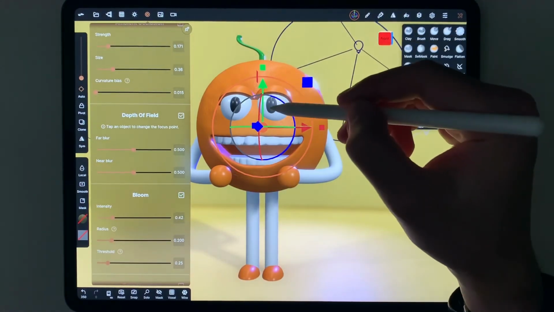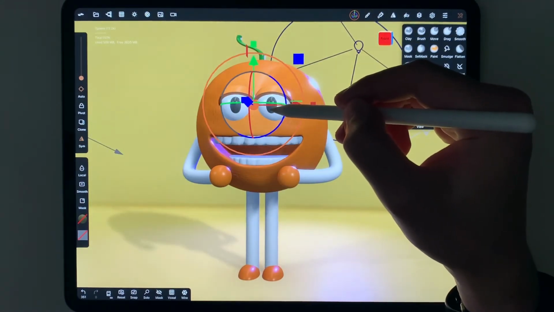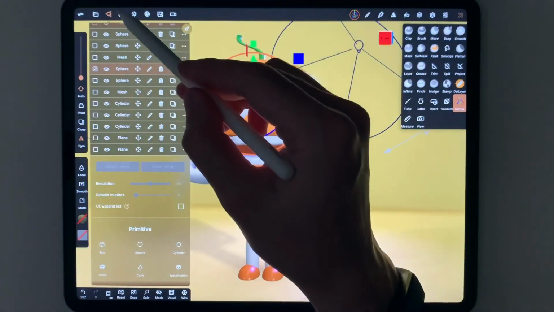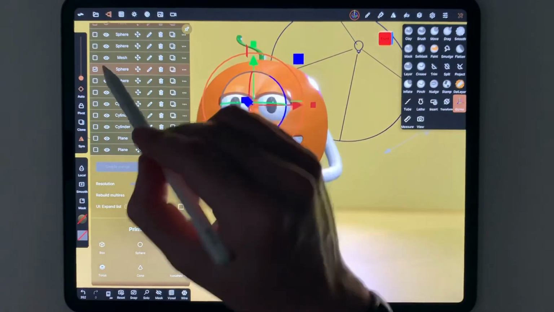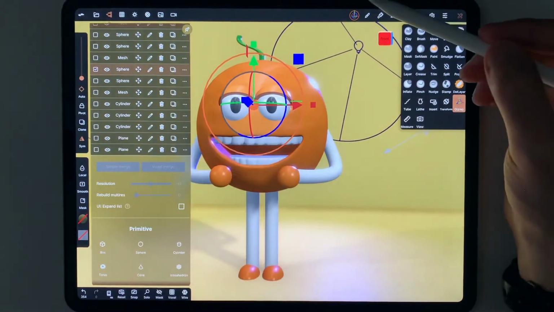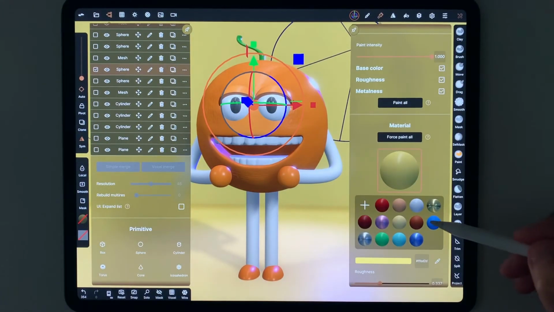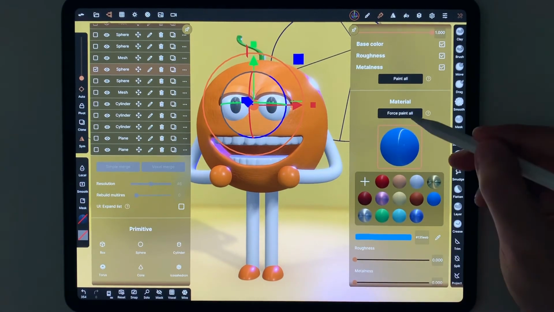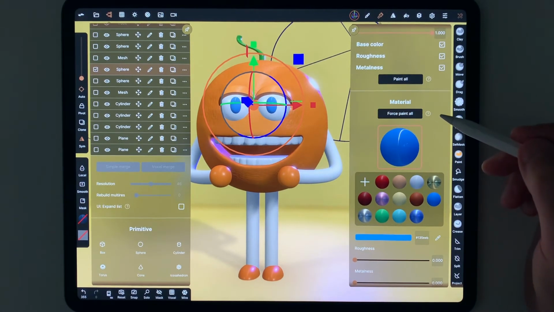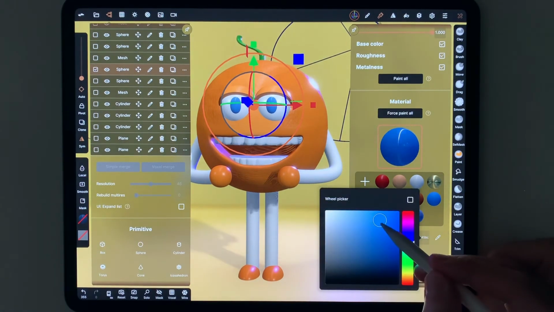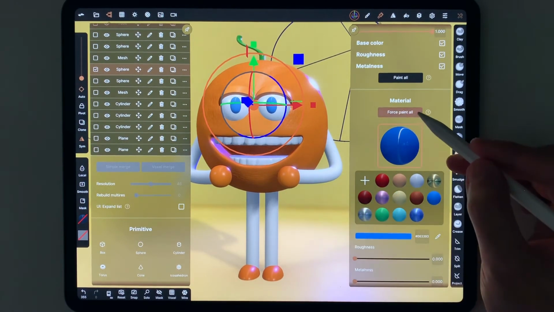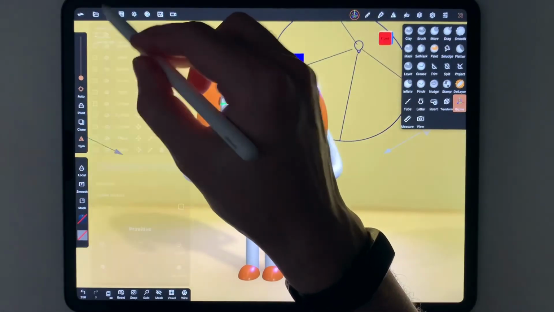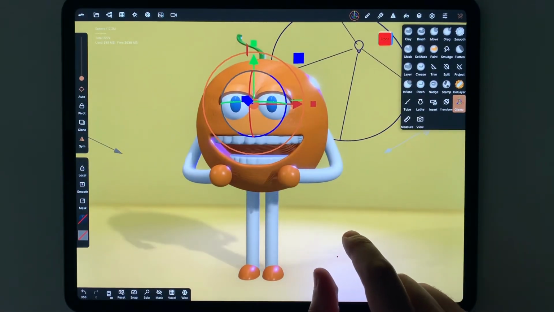And by the way, one thing I don't like about my character here, I think the black eyes seem very dark. So why don't I select them and try to make them blue. Here's a blue, here's no roughness, and force paint. Yeah, a little bit of a darker blue shade, and here's force paint. So it's customizable as long as you want it to be.